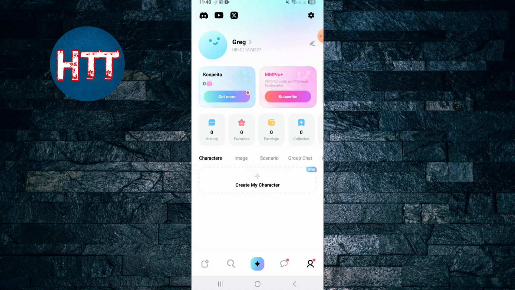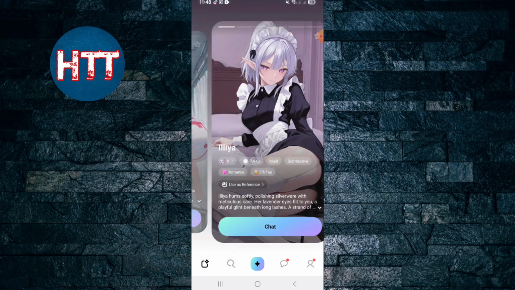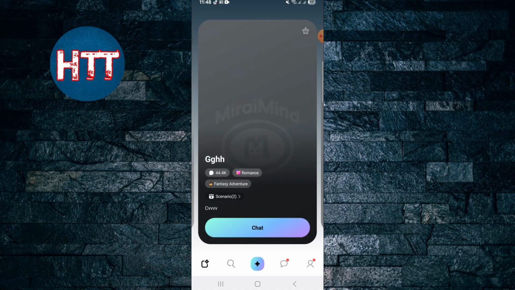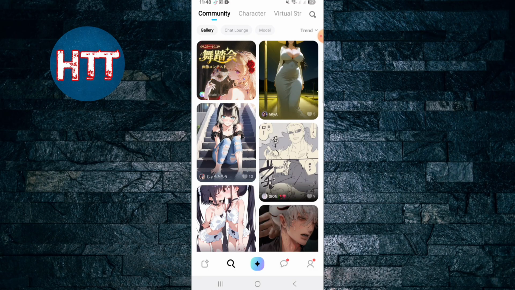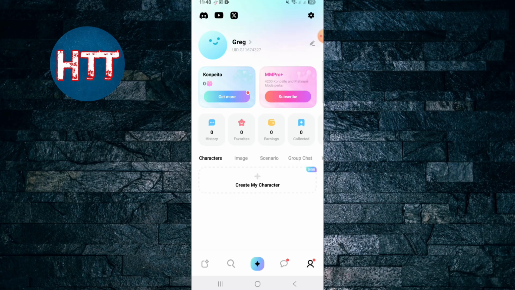So you can find here chat. You can swipe right to get more character. So it's too much. And okay, I'm just going to, you can see here, if you tap here, then you'll find here the app. It's all are Japanese, so you can talk with Japanese girl, and this is your profile.